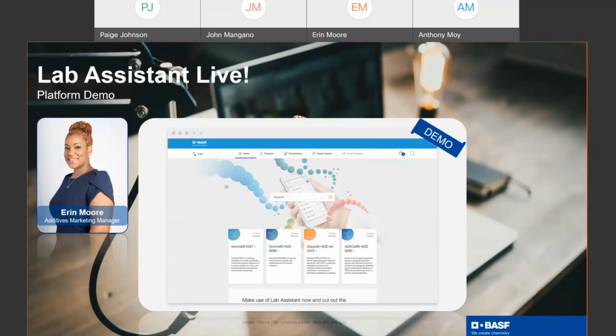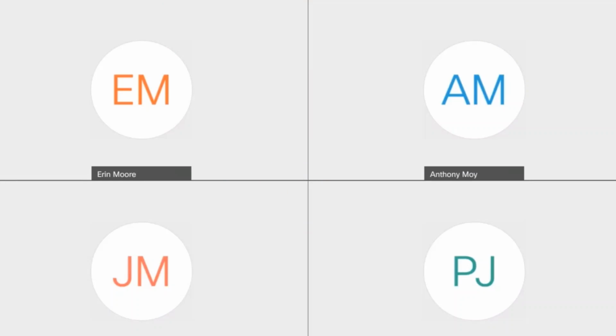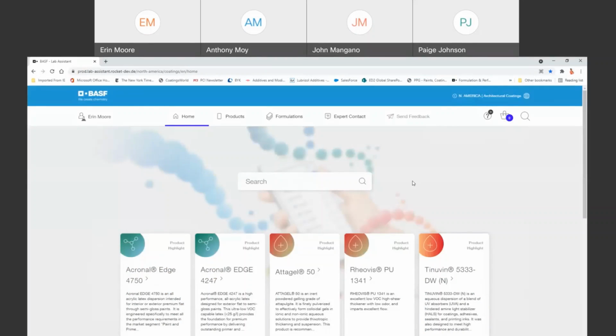That's really exciting, Erin. You think you can do a quick demo on how to use the tool? Sure, love to. So right now, I am logged into Lab Assistant.